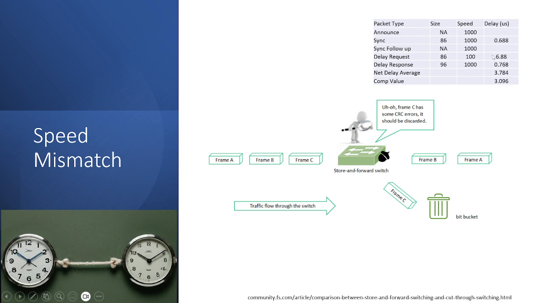Now, right there, you can see that the delay asymmetry comes into play because you have taken so much longer to buffer up a packet that's coming from a 100 megabit network. And because of that, you have to encounter asymmetry. Then if you calculate the net delay value, which is (a + b) / 2, you'll come up with 3.784 as the perceived delay.